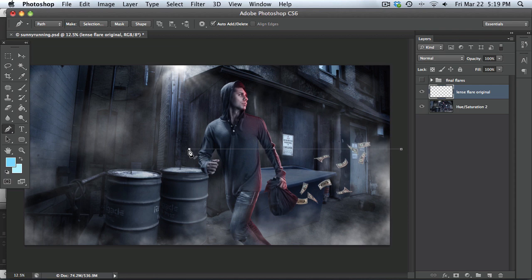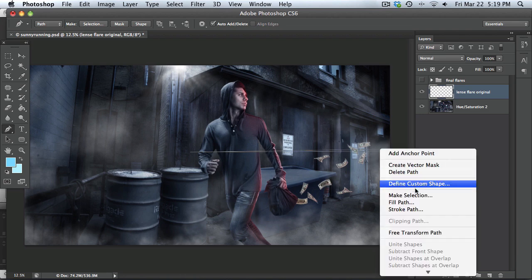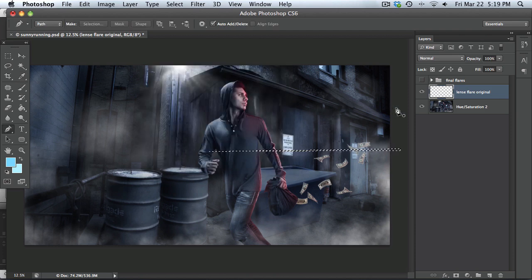So now you're going to go right underneath there and hold down command and bring that point down a little bit. So what you want to do here is create a really thin triangle just like that. So you're going to click over there and then combine those. And this is going to be the base for all of our lens flares. So now right click inside there and go make selection.